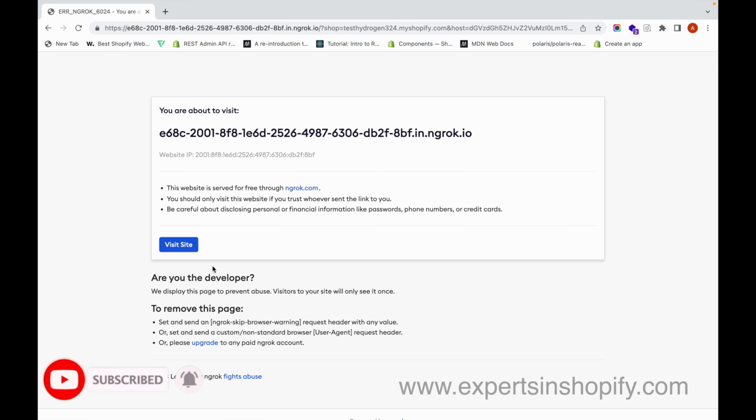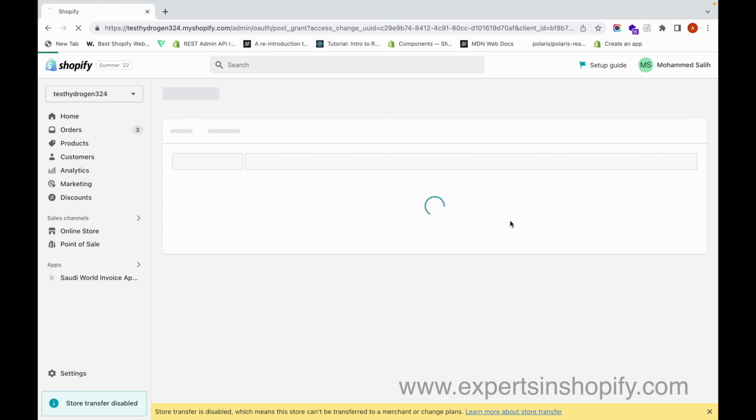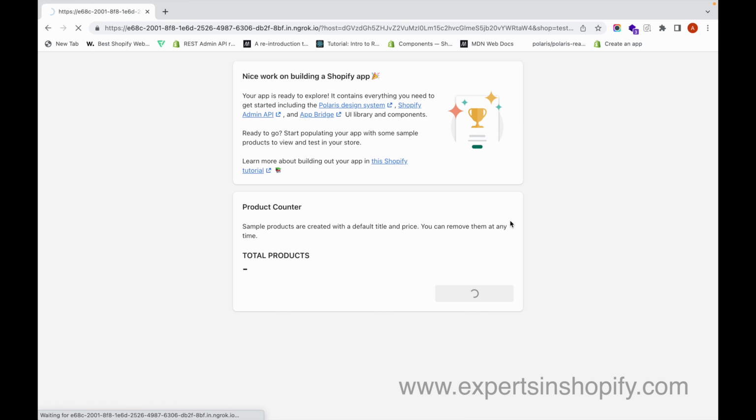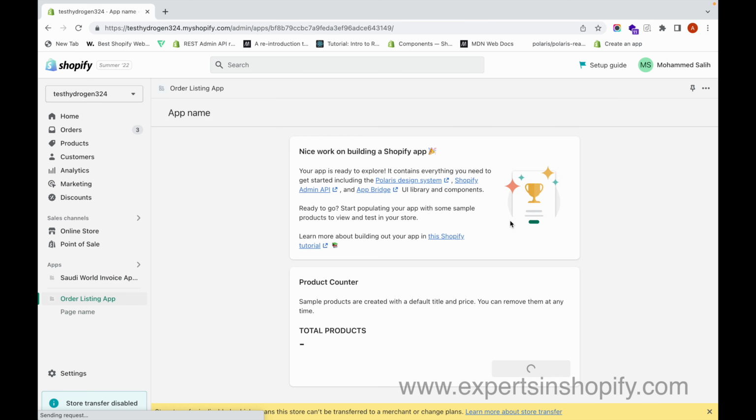So you'll get a page like this. You can click on visit site. You can see that on my test development store a page comes up where we can install the app. So just click on install app and the app will be installed. So this is the template that Shopify gives us when we run these commands.